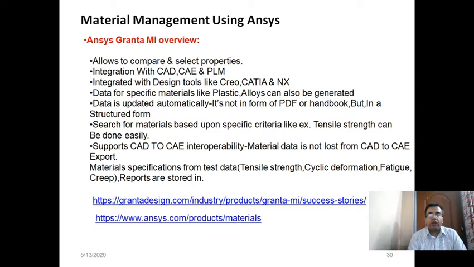Again, whatever the data is being stored in the Granta MI database, it is updated on a regular basis. Suppose a company makes changes to the properties of any specific material, then that gets automatically updated in the Granta MI database. Again, selection of material based upon specific criteria, like for example, tensile strength, is easy.